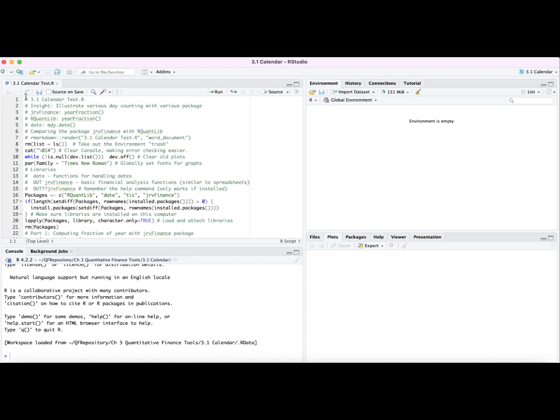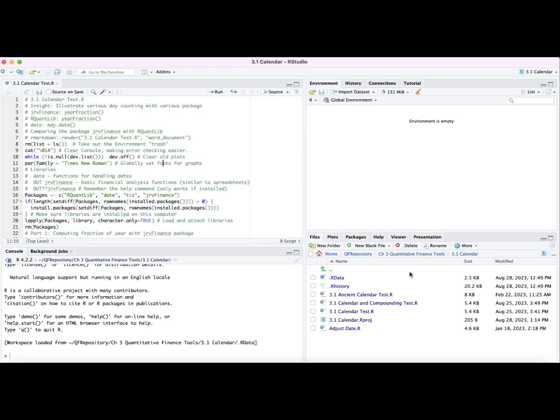Again, you can just run the entire code if you wish and see what all it does. You can check out the files. If you'll notice, there's 3 different test files. One is an ancient calendar test. I was playing around with counting the number of dates from the ancient calendar just for fun, trying to figure out how the base year, 0 year, is handled in a variety of different calculations.